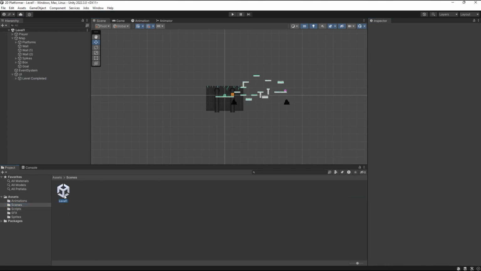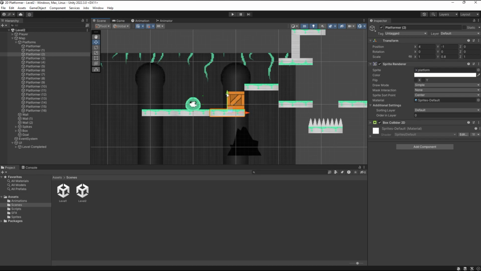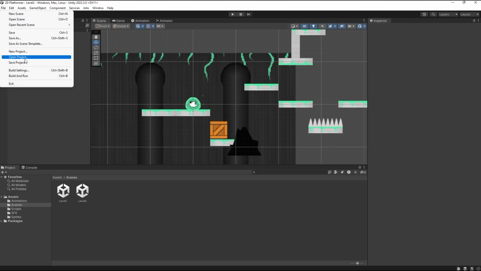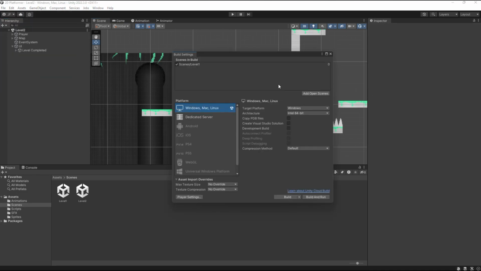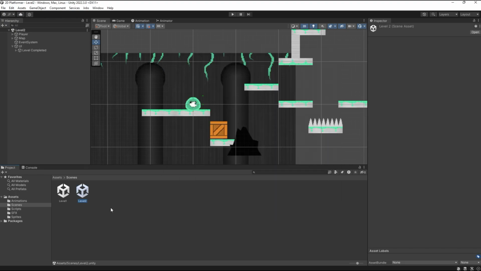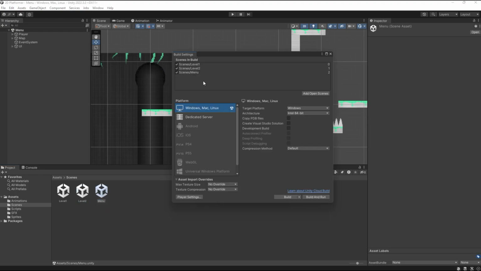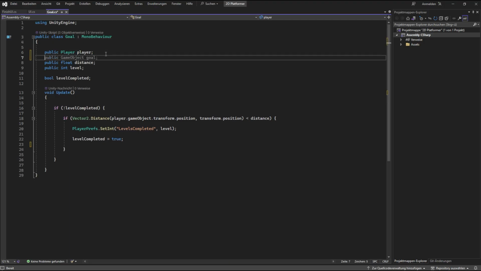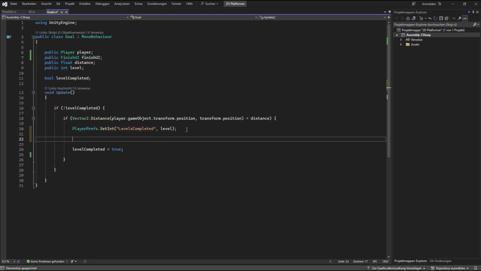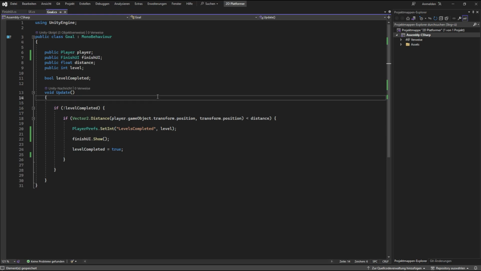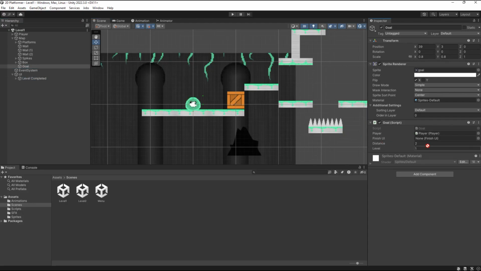And now I'm going to create my new level, make some changes, and up here I need to add it to my build scenes. Let's create a menu scene as well, that we can put at the very top, so that our first level is at index 1. We want to get access to our finish UI and open it right here. And that's it. And assign our finish UI right here.